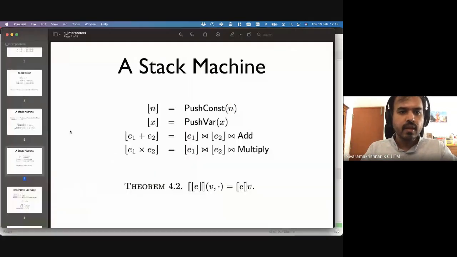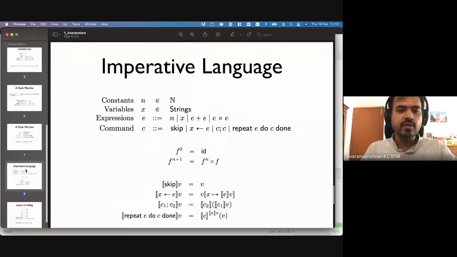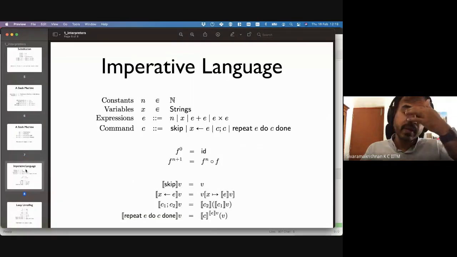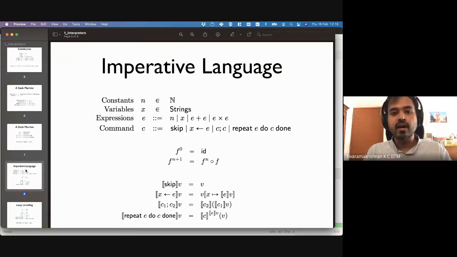So let's get a bit fancier, right? We've been doing a simple arithmetic expression language. That's fine. We've also had evaluation. Really, we want to get to a world where we can prove things about imperative programs as well. I want to prove things about C-like languages or Java-like languages. So let's define a small imperative language.